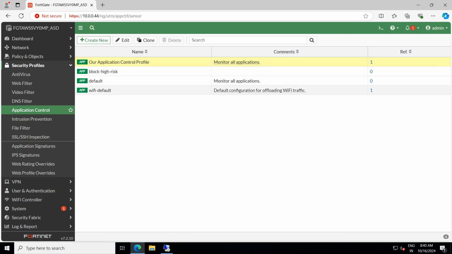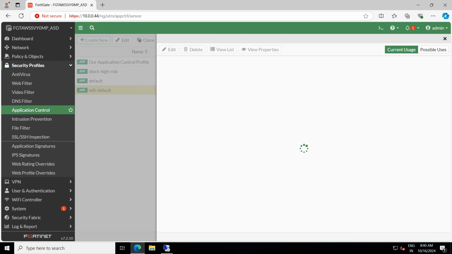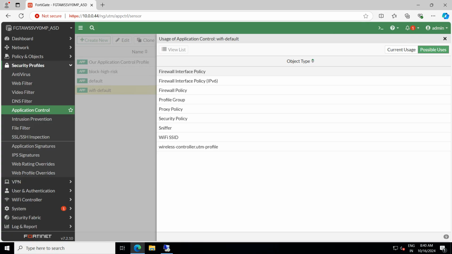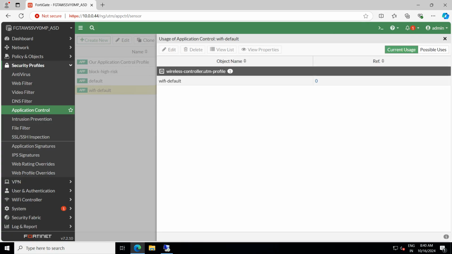Okay, it's being used. Where is it being used? By default. Wi-Fi default is using this. Okay.